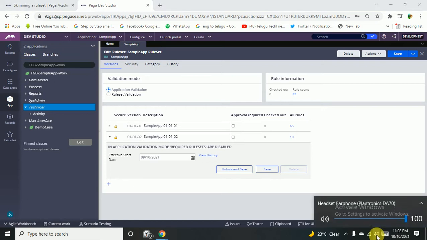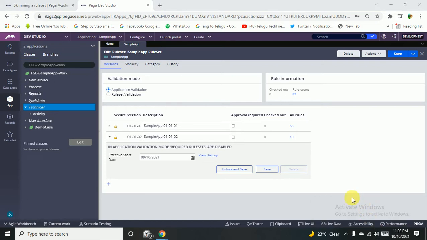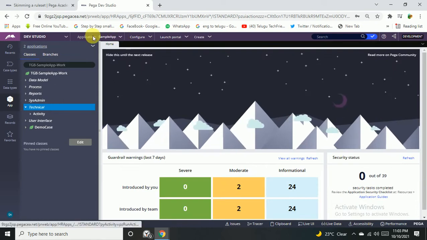So how exactly might the interviewer ask? If the rule set is locked, how can we unlock it? This is a very common interview question. For example, you can see this is a rule set. How did I get here? We have to go to the rule set stack. This is my sample application.